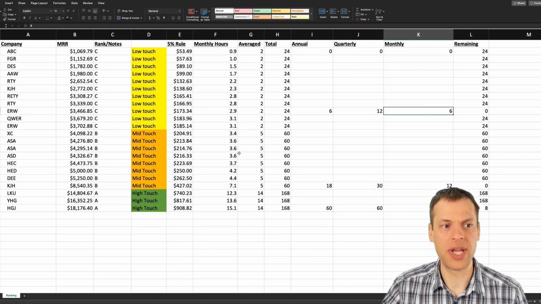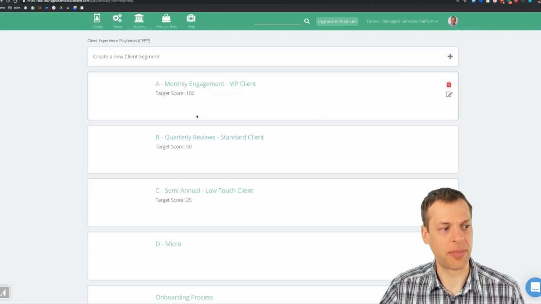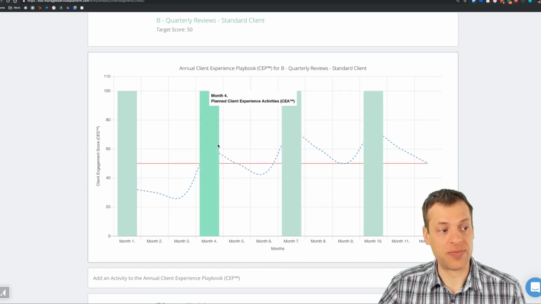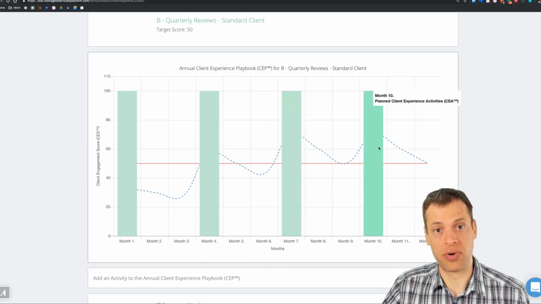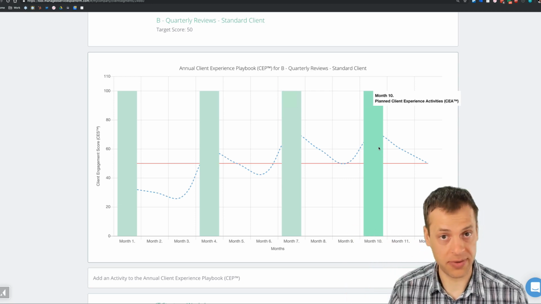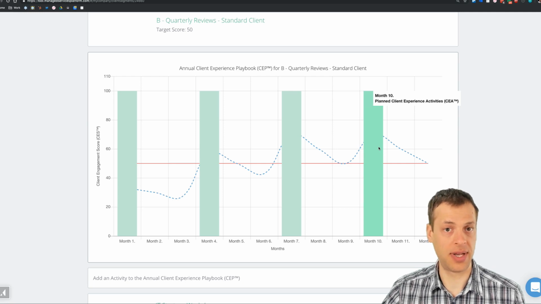So this is the way to start working on that and see how much time I do have and what client engagement activities I'm actually able to provide to the client. So these are the outlines. Come to the masterclass. Through the masterclass, we're going to go through every detail and calculate these.